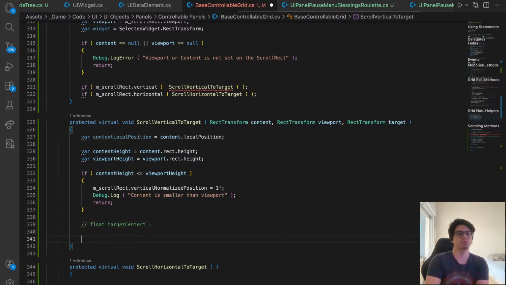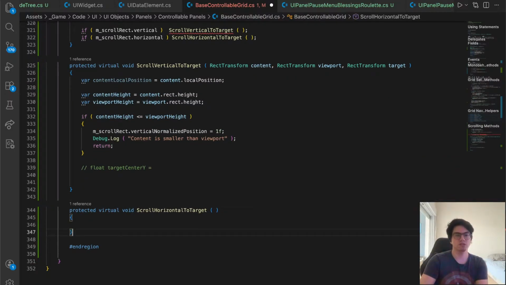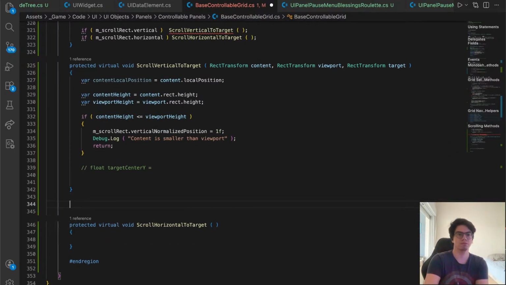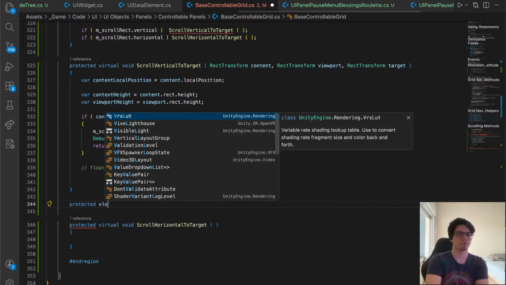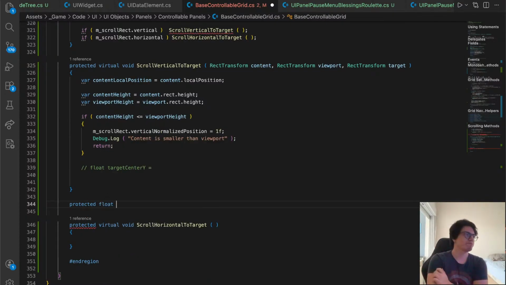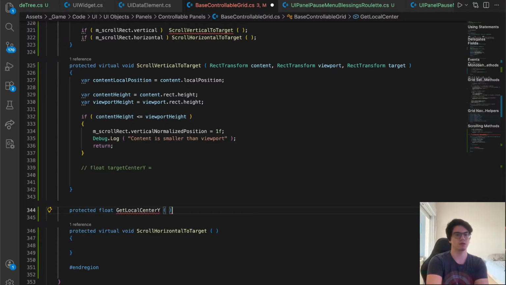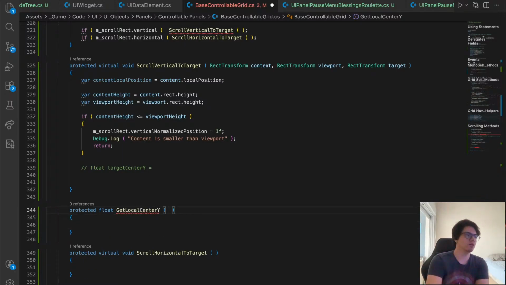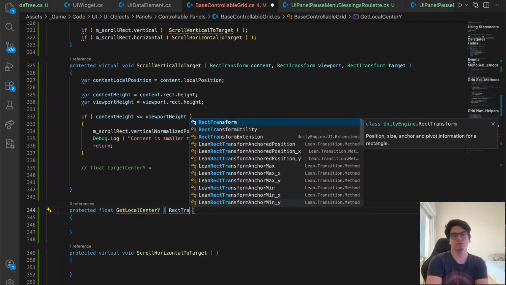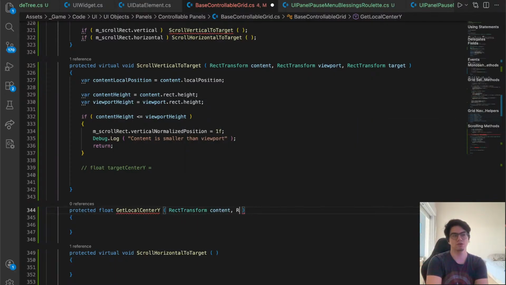So before we do this, we need to calculate. Okay, so I'll actually do a helper function down here. Let's go, because I need to get the center y. So get local center y. And we're gonna need to calculate this, we're gonna need the content rect transform and the target rect transform.